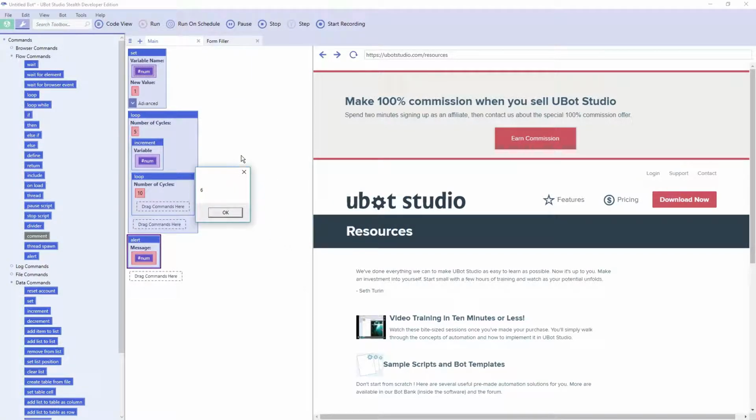So we get 6. And the reason we get 6 is because we set the num variable to be 1, and we then looped for 5 cycles. On every cycle of that 5, we incremented the number. So on the first cycle it was 2, then 3, 4, 5, 6. We then had another loop, a loop within a loop. And on that loop we looped 10 times. However, we didn't have anything in this loop, so that's not really affecting our number.